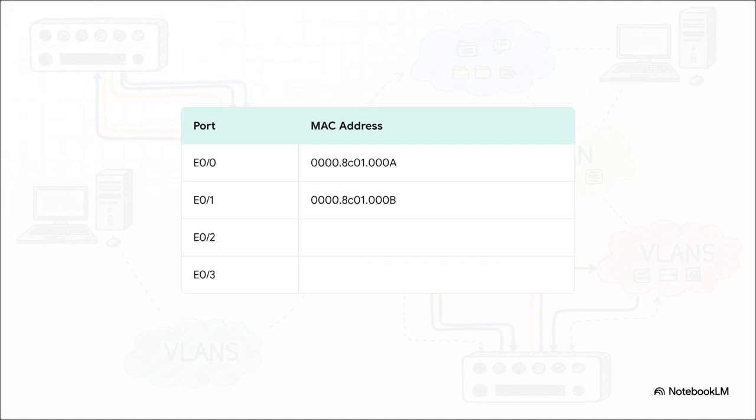But the second devices start talking, the switch is all ears. It just listens and learns. A computer on port E0/0 sends a packet and boom, the switch adds its MAC address to the table. Then another device over on port E0/1 sends something and it gets added too. The switch is actively building its internal directory, mapping every single unique device to a physical port.